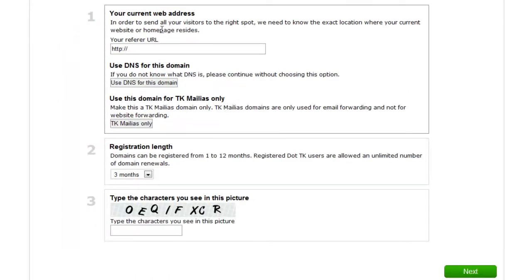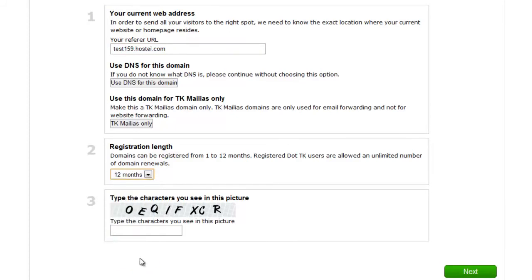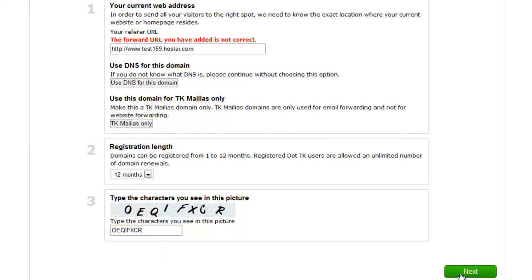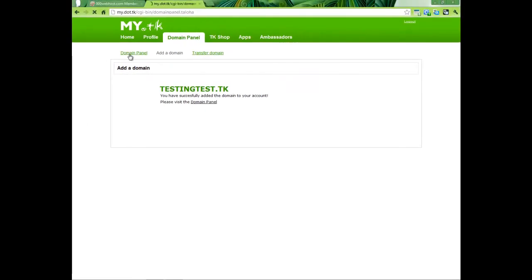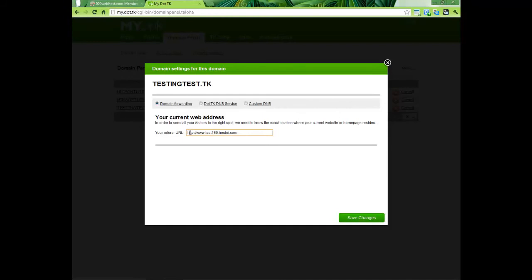Here, for your current web address, we paste in what we copied from 000WEBHOST, and then we can say how long we want this domain for, and then type this captcha code in. And now we can see we've successfully added our domain to my account, and then we go on domain panel. It will show me all the domains I've currently got, and then we can click on modify, and modify this referral URL however we want it.